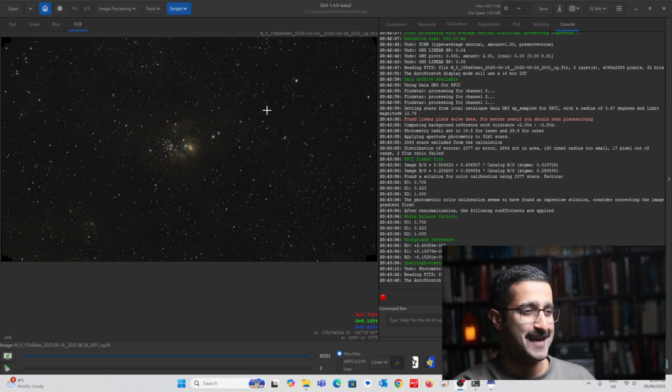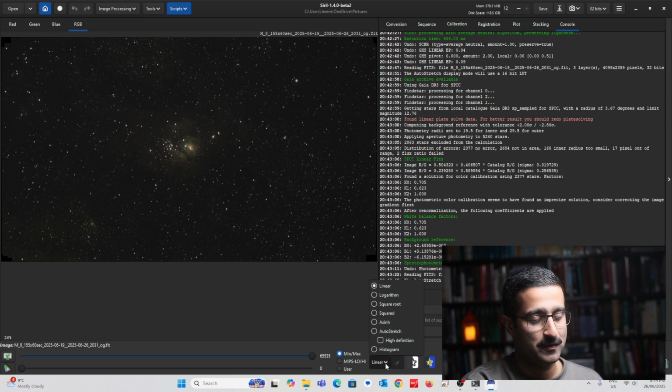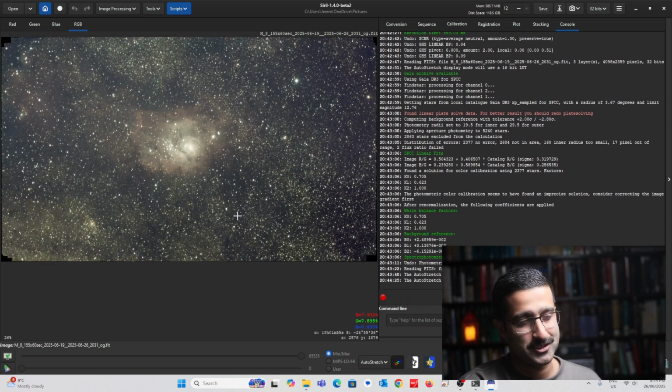So this is the stacked image. And the first thing I do is move it from linear to auto stretch because I want to see the data here. As you can see, there is a lot of noise, a lot of busy image, and we're going to clean it up a little bit.